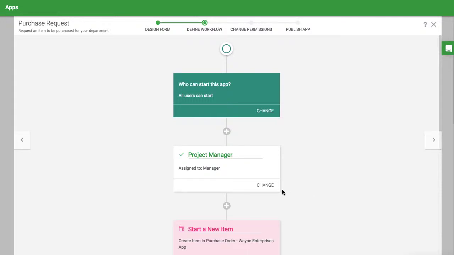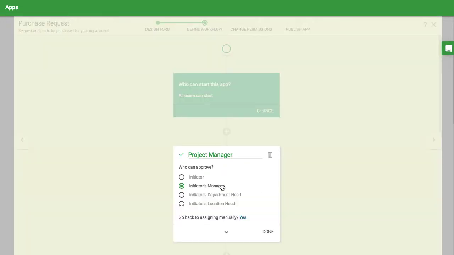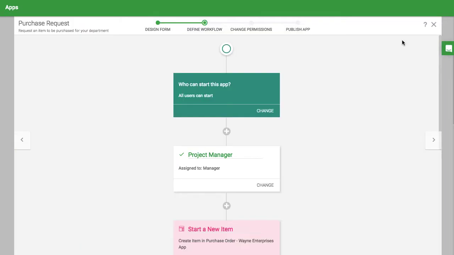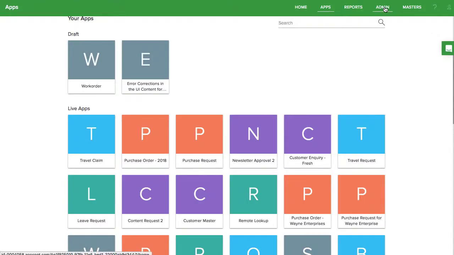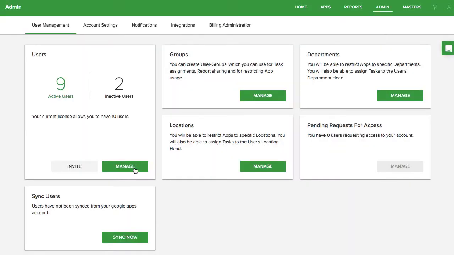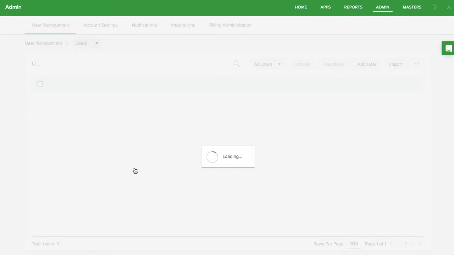In the workflow section of KissFlow, you can assign a task to the initiator's manager, department head, or location head. You can also use KissFlow system formulas to automatically display the initiator's manager in a field. To configure these settings, go to the Admin tab and click on Manage on the User's card.